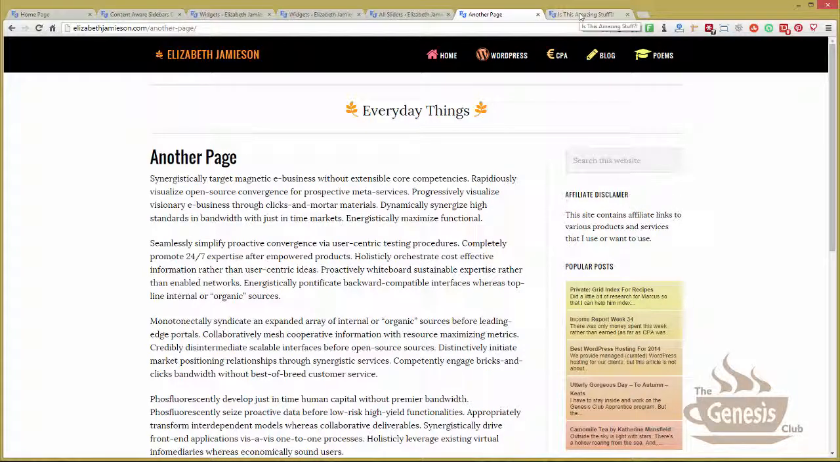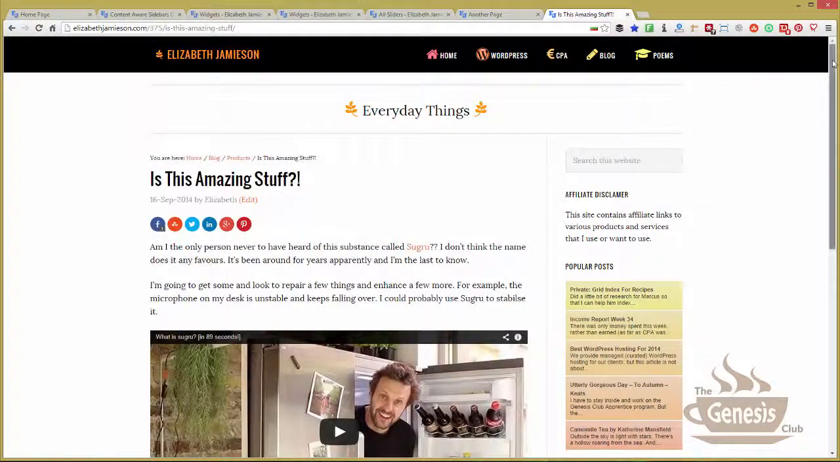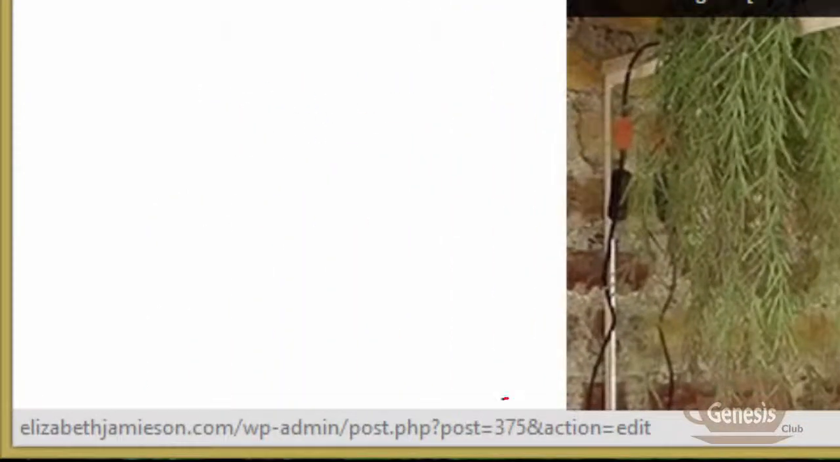You just need to install a widget control plugin. Now, I always use Widget Logic. I like it a lot. It's very simple. So if I just go to this post and go up to the top where it says edit and hover over edit, I can see, if you look down at the bottom, that this is post 375. Fine, great.